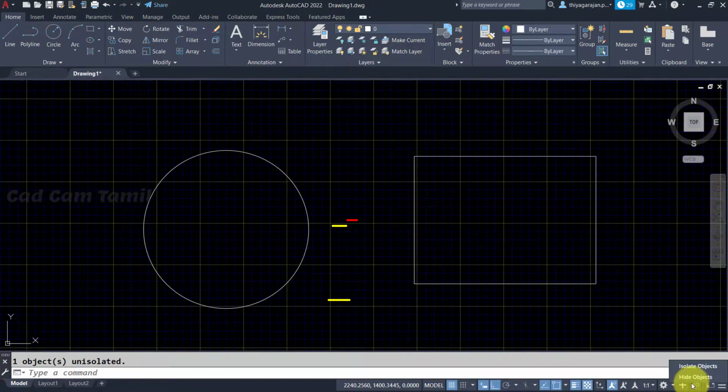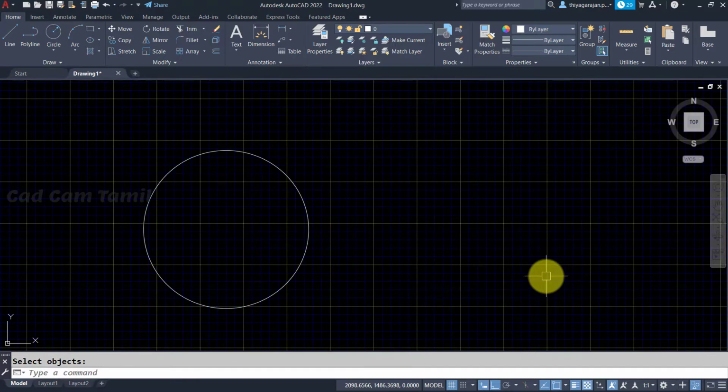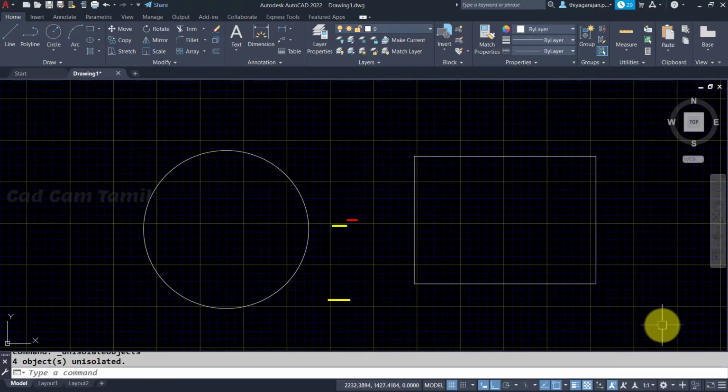Next is isolate. Isolate means, for example, I'm choosing this circle. That means only that circle appears on the screen. All other objects will become hidden. You see here, all other objects are hidden. We have not deleted the other objects, they have only become hidden. Just go back again, end object isolation, and you will get back the objects. So temporarily we can hide something and show it to the customers or the designers. This is how we can temporarily hide something on the screen.